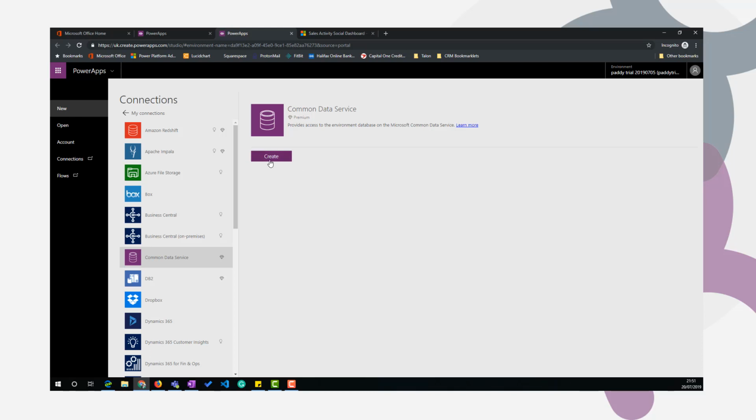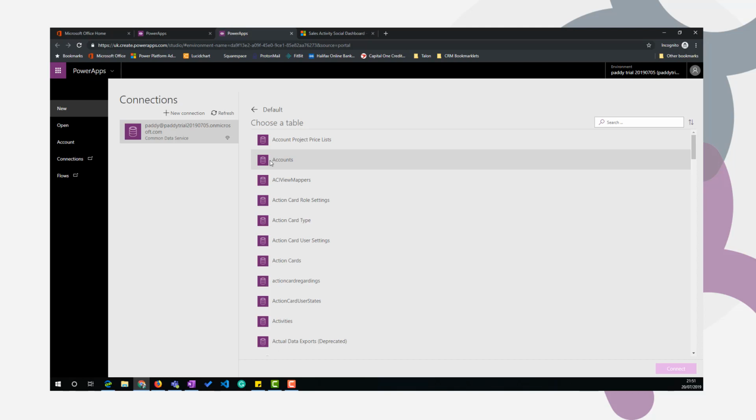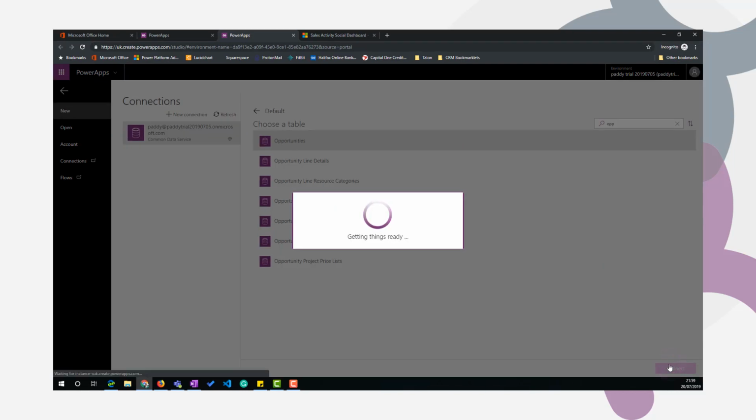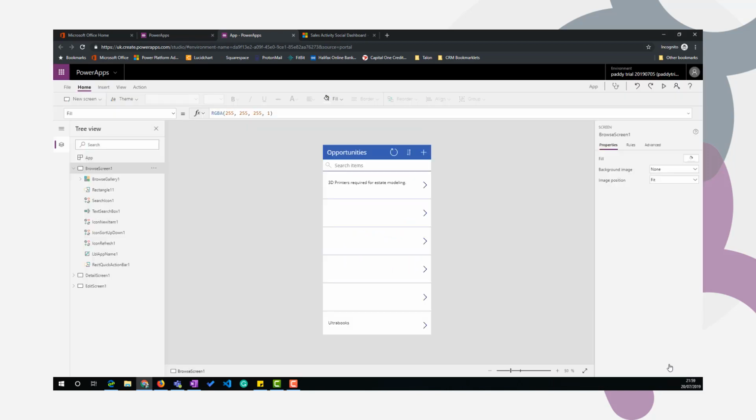We're going to create a new connection because there aren't any already in our list. And then it'll ask us to choose a table. The table we're going to point to is opportunities, because we want to pull back a list of opportunities and then work with opportunities. So search for op, which gives us a list of all the entities that include op, and let's select opportunities and click connect. So let's look at what that gives us.